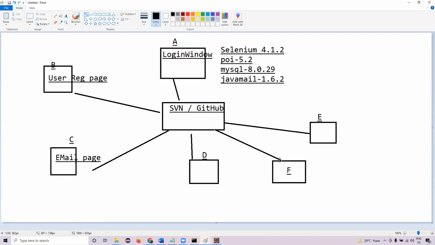But whenever we are checking in the code, we don't check in these jar files. No one checks in the jar. There's no process of checking in the jar file. Why? Because code is just KBs, while jar files are in MBs. Code can be merged, right? In a project, A is working on the login window, B is working on user registration. So at the end of the day, we can merge the code as well.